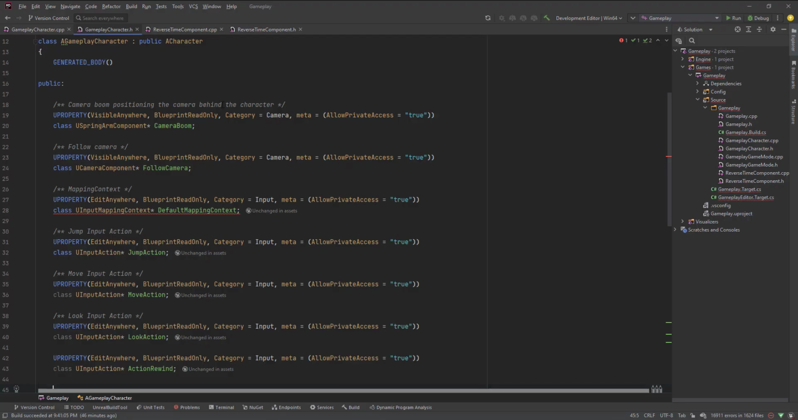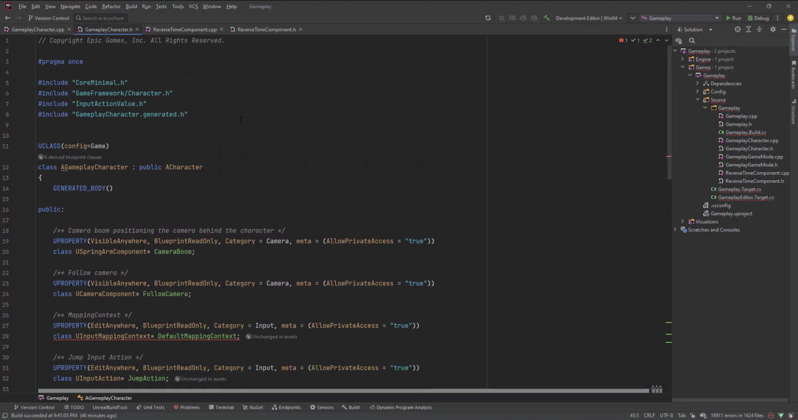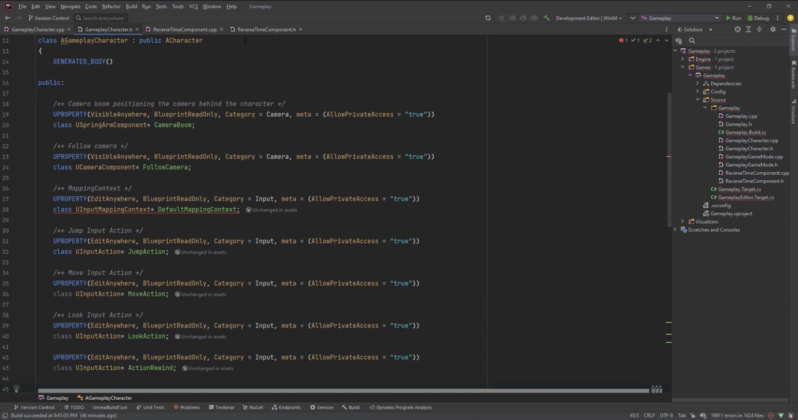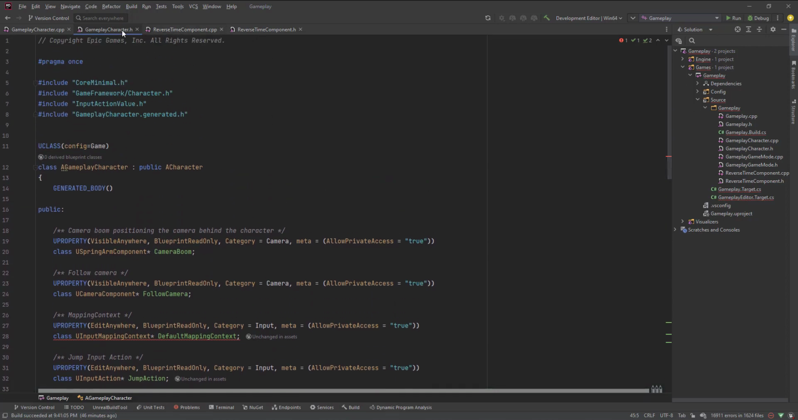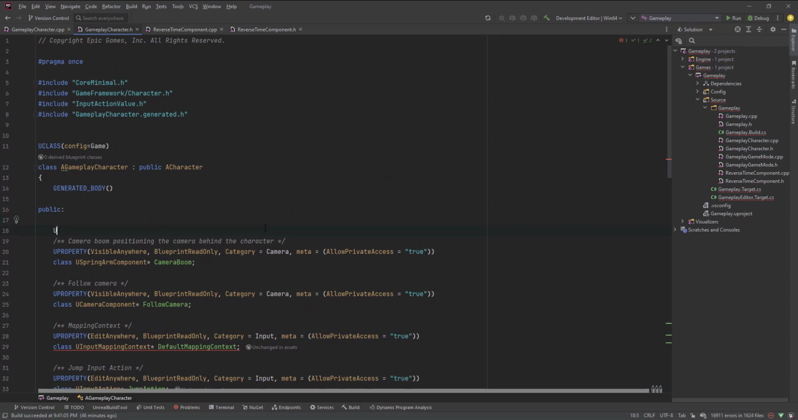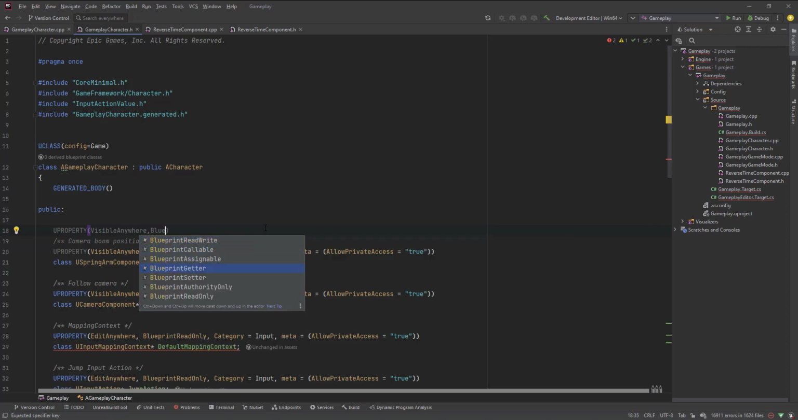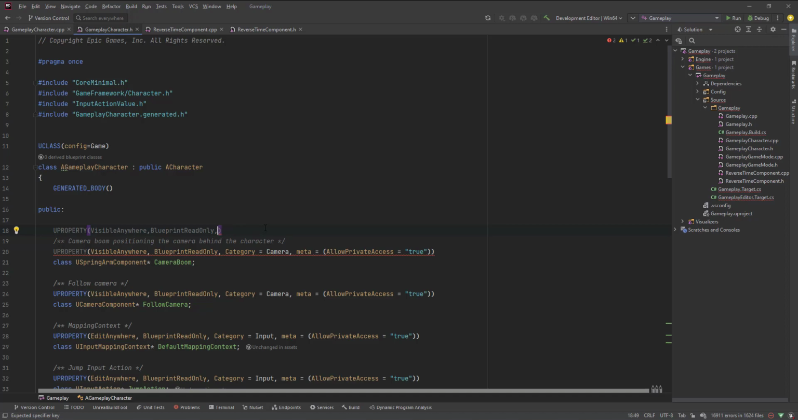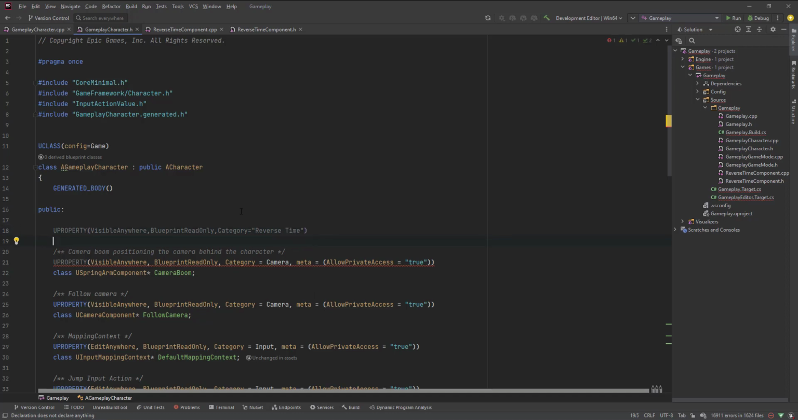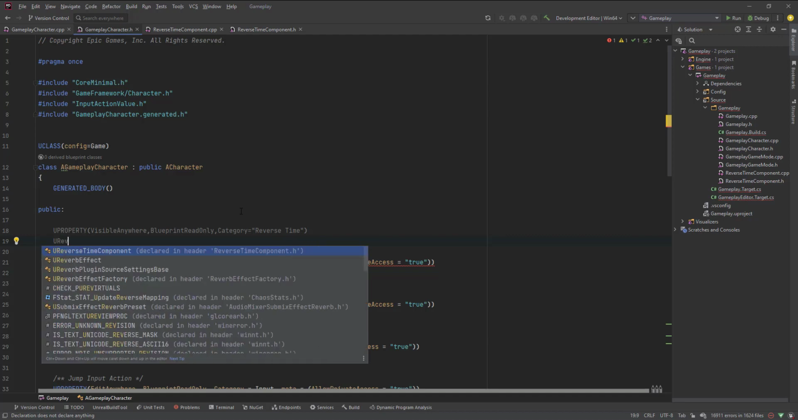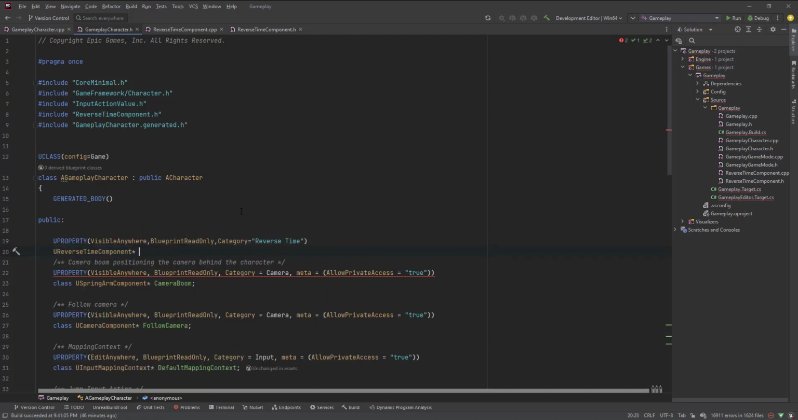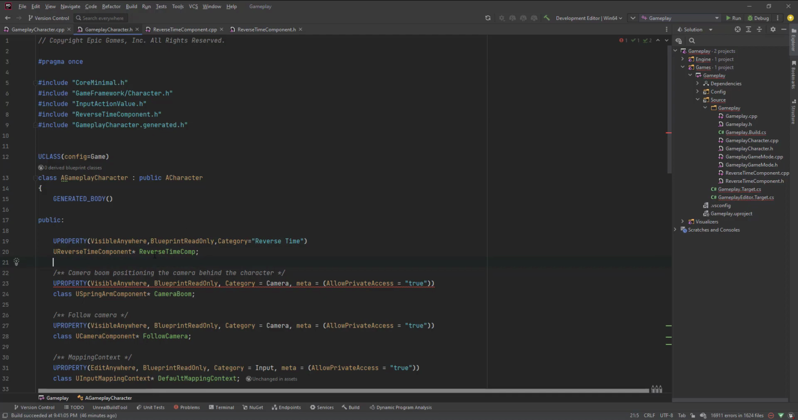Now I have opened the IDE, and I do two things. First I will add the reverse time component. This will be in the public section. Let's call this UPROPERTY, VisibleAnywhere, BlueprintReadOnly, and we'll call the category ReverseTime, for example. And I will call this UReverseTimeComponent, please include that for me, and I will call this ReverseTimeComponent, or maybe Comp. It's up to you. Okay, so I have added that.